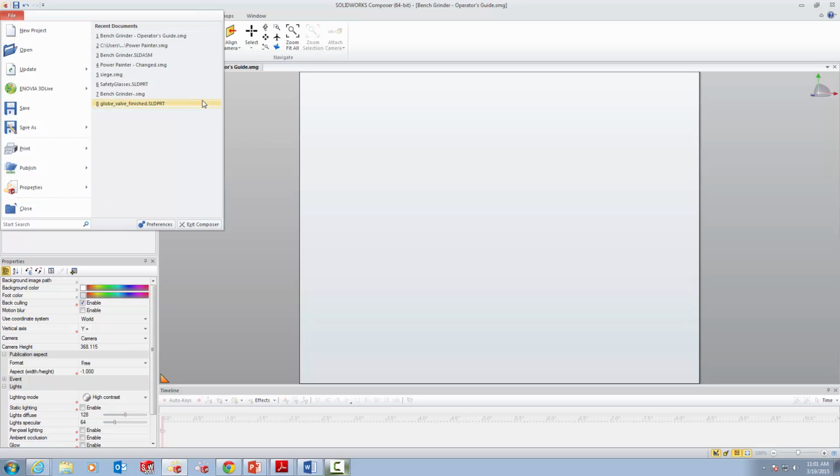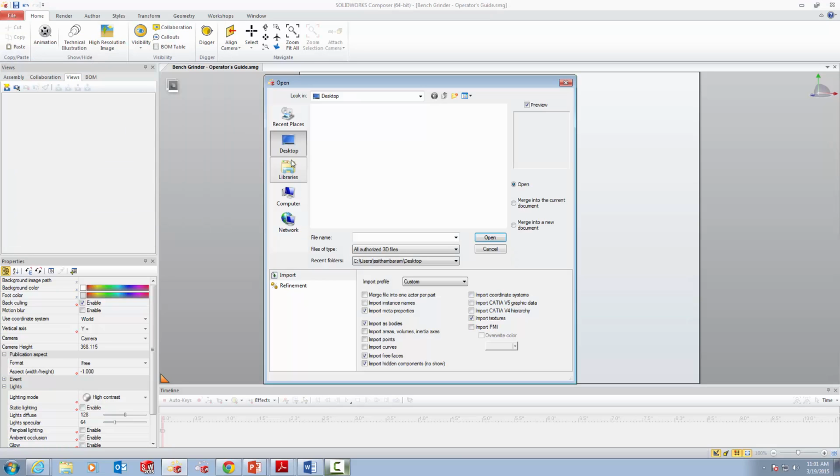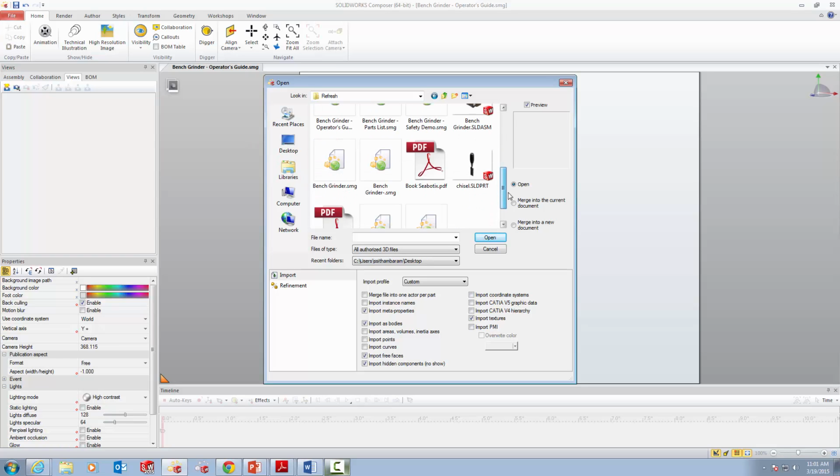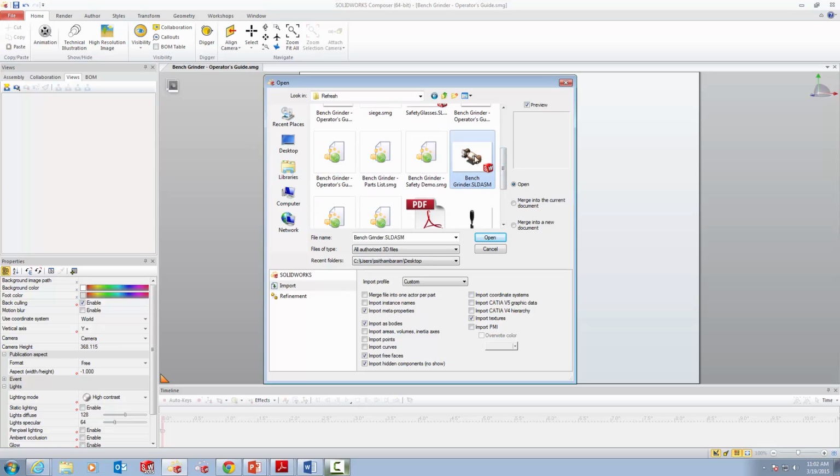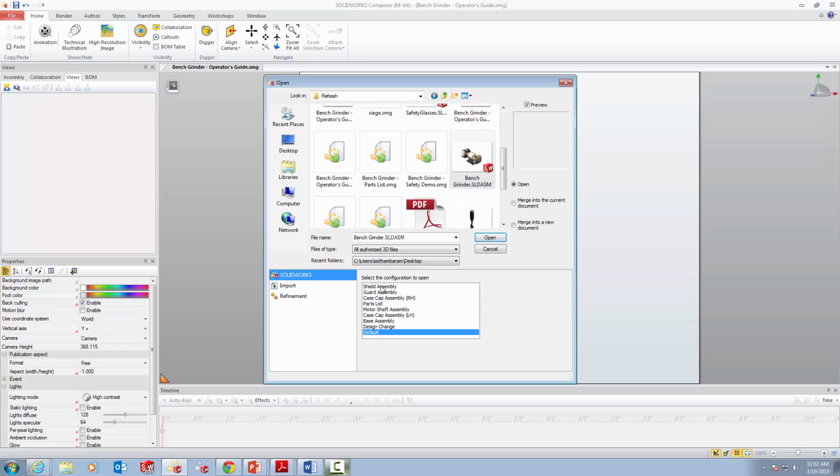Now I need to bring in my SolidWorks assembly. I'm just going to say open and find that assembly. That's the assembly right here. As soon as you click on that assembly, you will see that the SolidWorks option shows up. When you pick the SolidWorks option, you can see all the different configurations that exist within that SolidWorks assembly. As I mentioned before, you can pick and choose the different configurations that you want to open up and show within Composer itself.